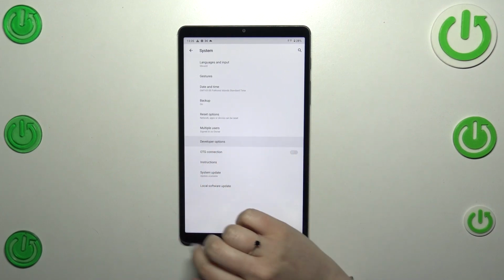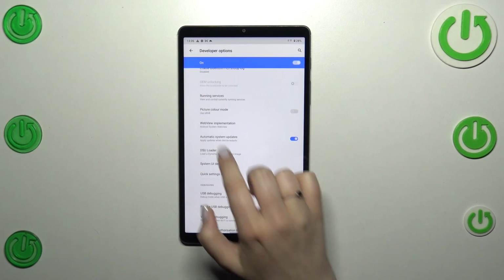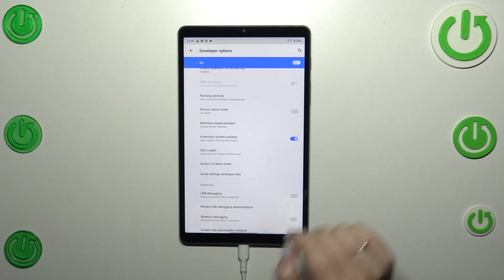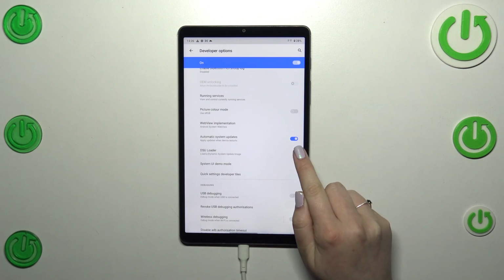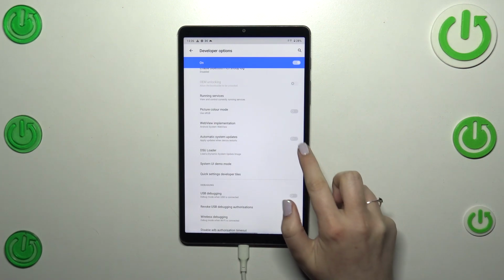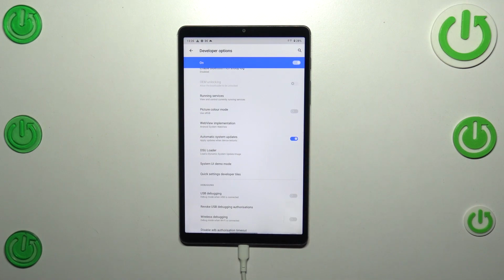So let's enter the developer options, and here we have to find automatic system updates. As you can see, in my case, this option is turned on. If you've got it turned off, it will look like it, so just tap on it. And from now on, your device is allowed to apply the updates when it is restarted. So you don't necessarily have to remember about manually updating your device, but remember about restarting it from time to time.